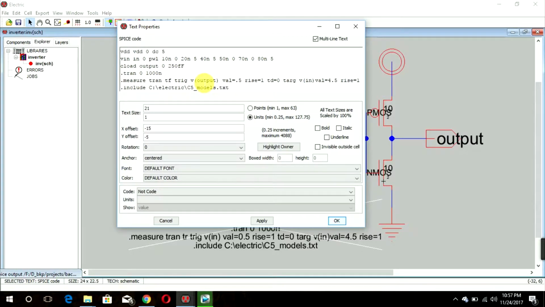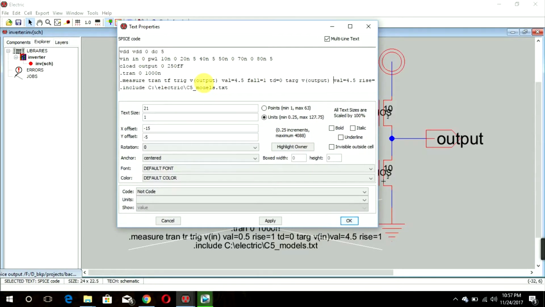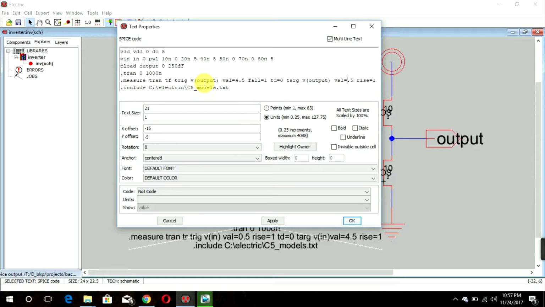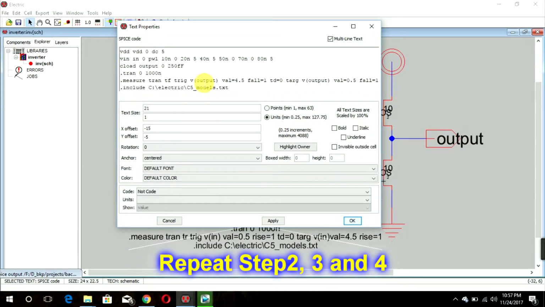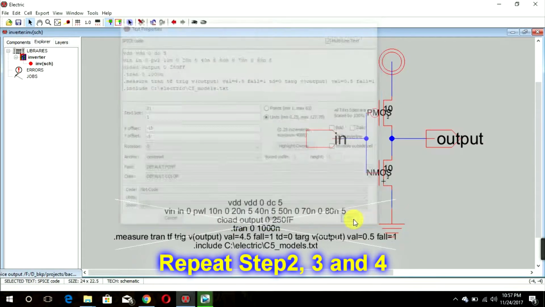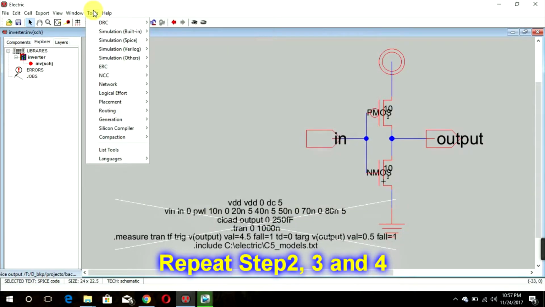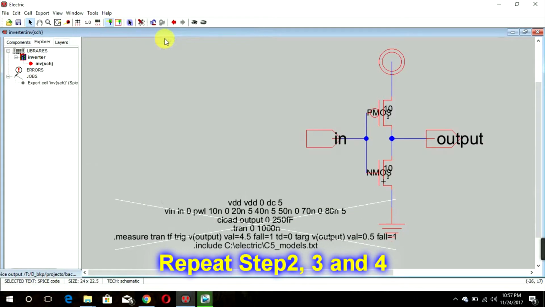Okay, so it's going to fall down from 4.5, that's the maximum value, to the minimum value. Okay, and here also you change it to output value 0.5 and it's going to fall. Then we go to tools and simulate it.